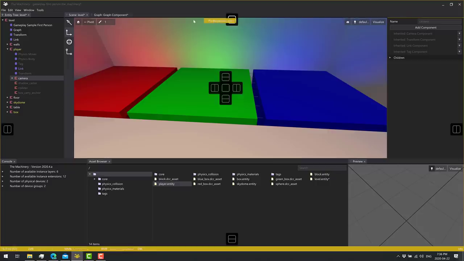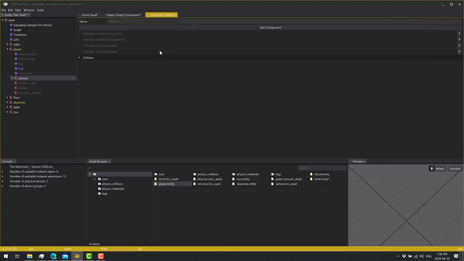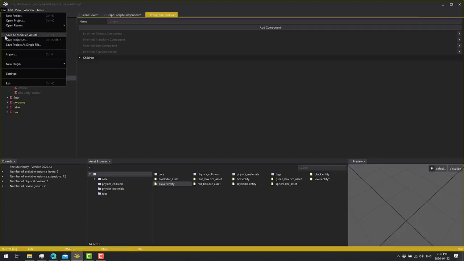These things we can, by the way, dock them around and move. So it's a highly customizable user interface as well. But where it really shines is you can go ahead and create your own. And this is where this whole being a game engine construction kit makes the most sense.